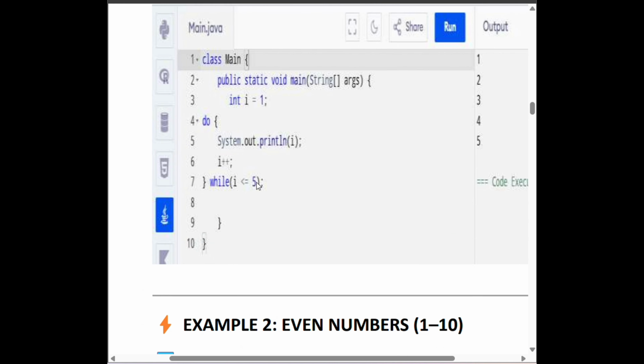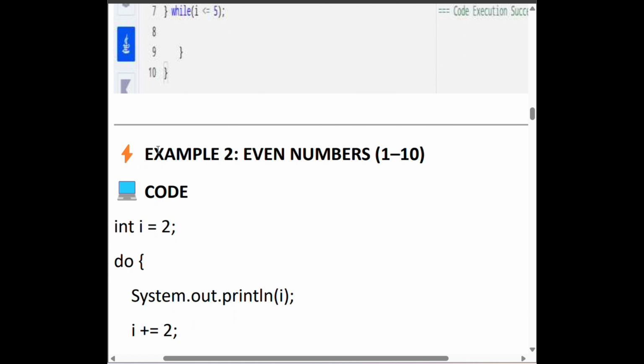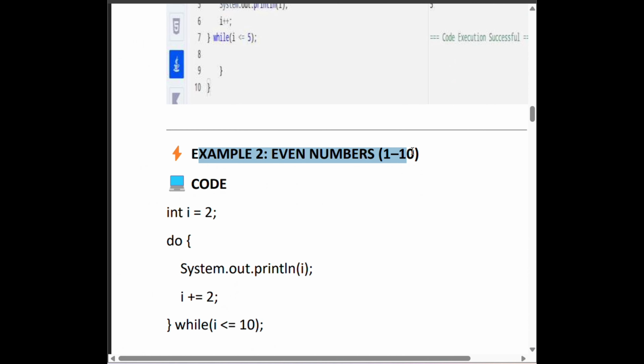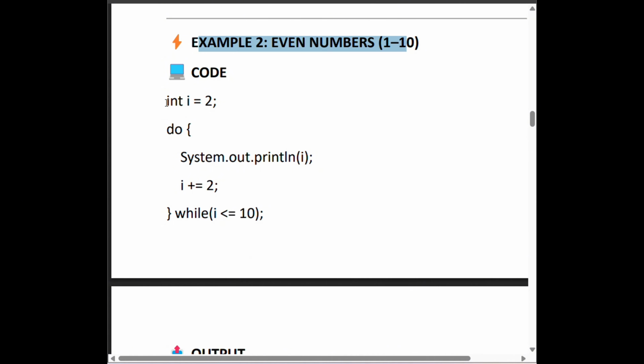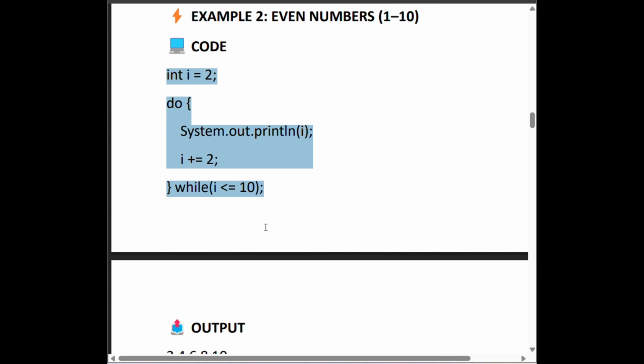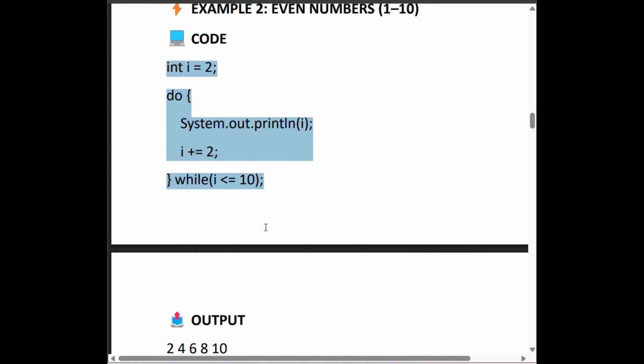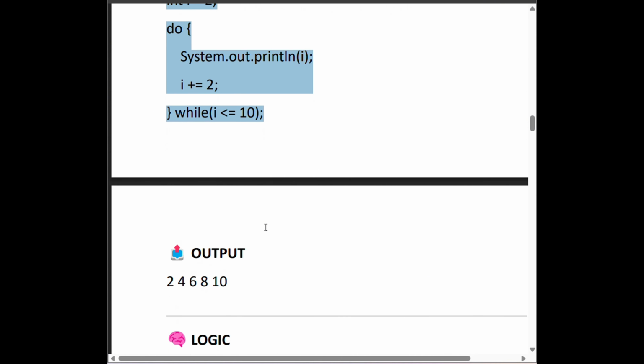See the second program, print even numbers. int i = 2; do { System.out.println(i); i = i + 2; } while (i <= 10) is the condition.